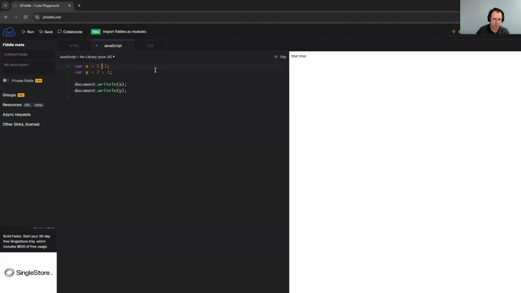So if we flip these around and we run the same code, both of them will show up as false because, again, when we ask the question, is 1 greater than 2, it evaluates to false because this is not a true statement. This is an invalid or incorrect condition.